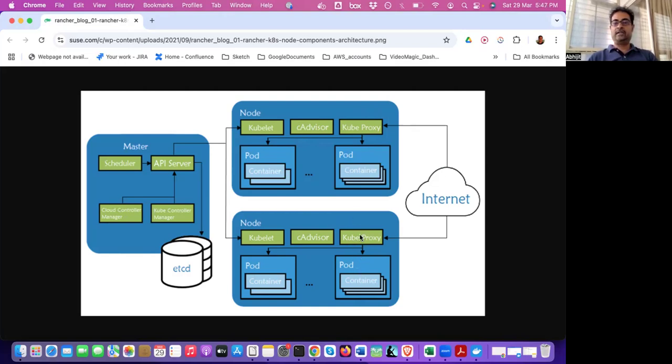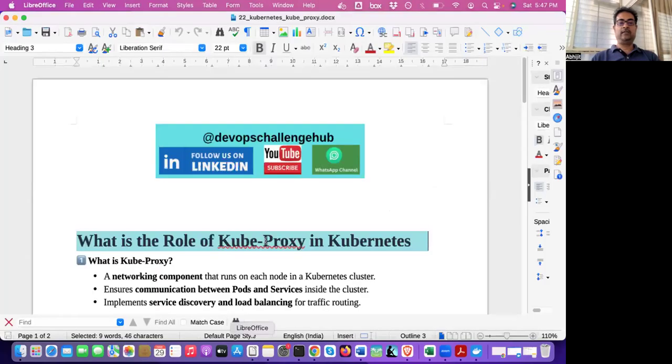All the communication traffic routing from one pod to another pod, one pod to a service, or one pod to an external client will be handled by Kube-Proxy. There will be some IP tables. It will do a lookup and check where the traffic routing should happen. So let's go to the definition.